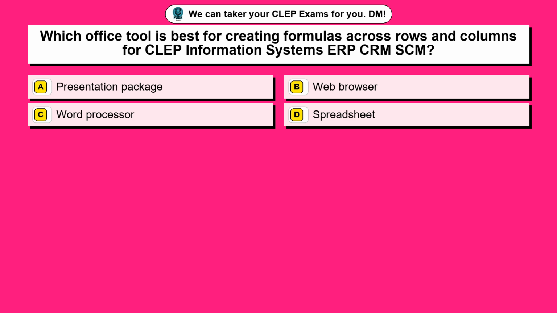Question 1. Which office tool is best for creating formulas across rows and columns for CLEP Information Systems ERP CRM SCM? Option A. Presentation package. Option B. Web browser. Option C. Word processor. Option D. Spreadsheet. The correct answer is option D.